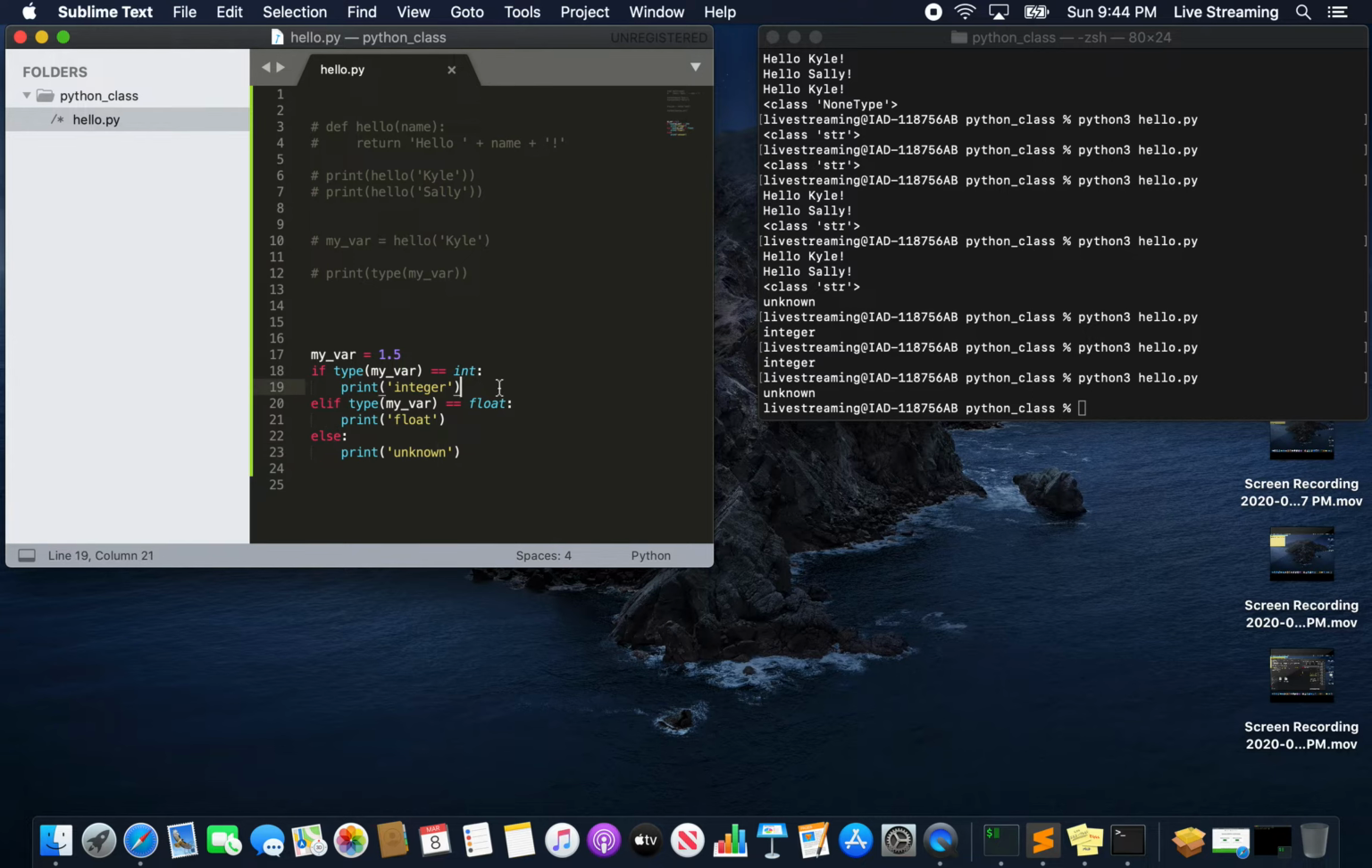And you can actually continue to put these elifs in the middle here. Usually the else is at the very end. Actually, I think that's how you have to have it. So the else is at the very end. If none of the things is true, then it does the else.